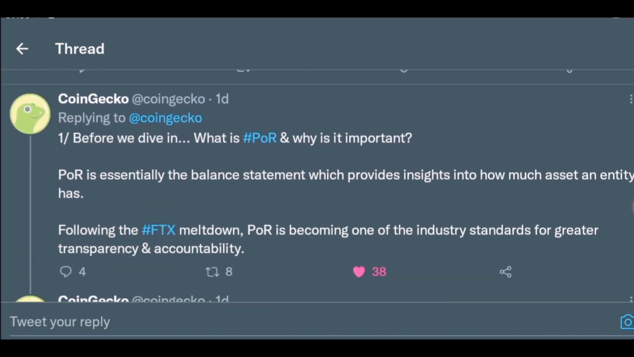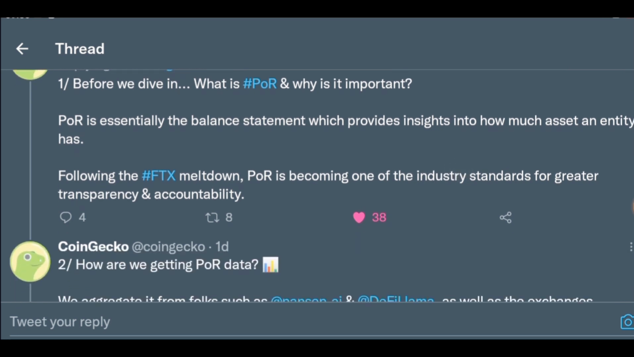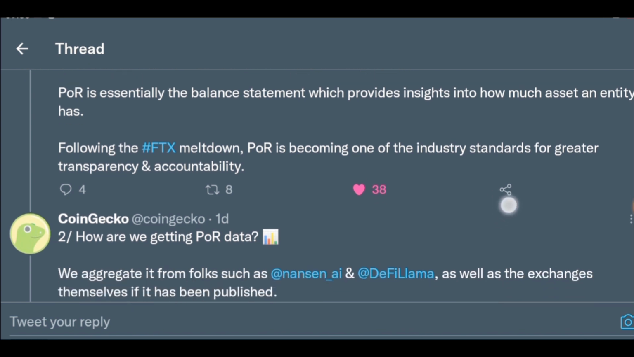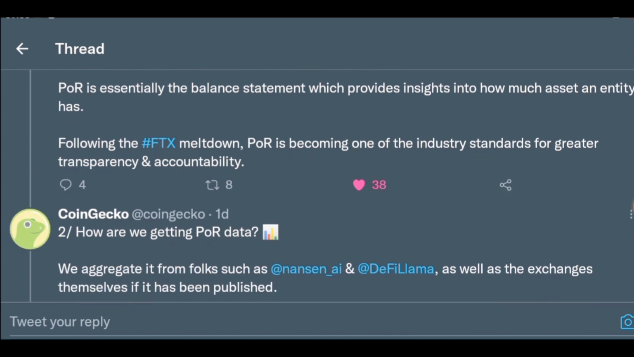Before I go further, we are just going to read through, not everything. Here they say, before we dive in, what is POR? POR is essentially a balance statement which provides insight into how much assets an entity has. The reason for this is to give yourself personal conviction and strengthen your belief in them, knowing that your crypto assets are safe with the exchange.